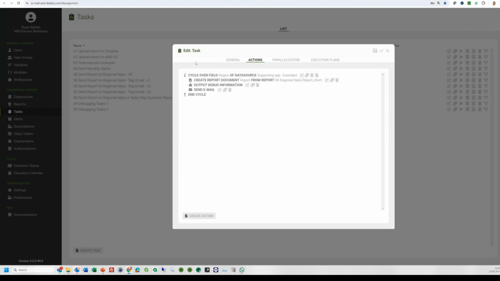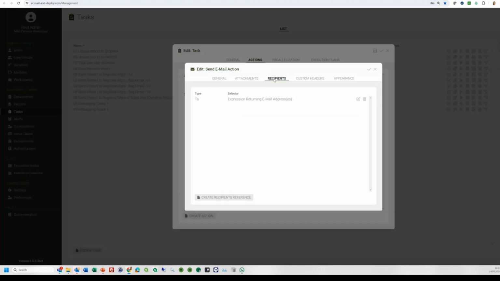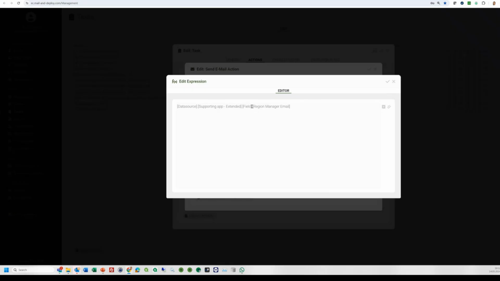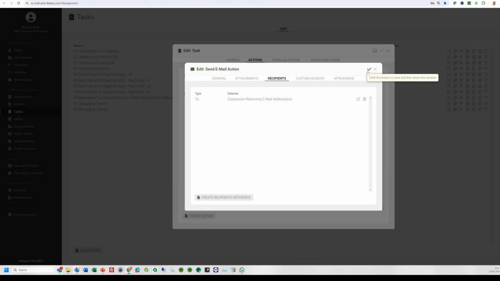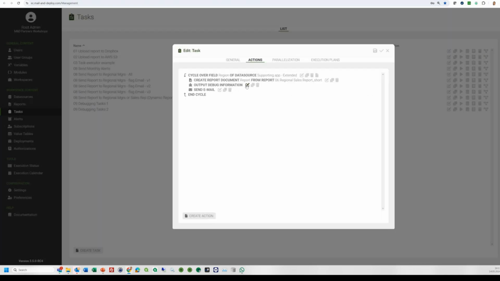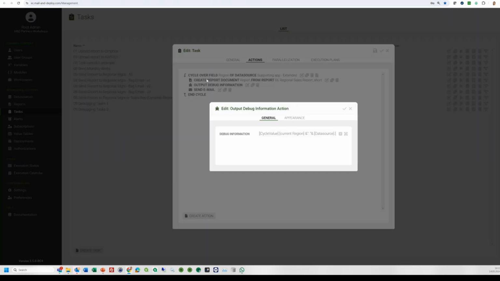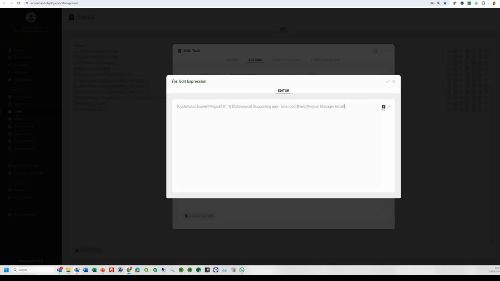First, let's explore the Output Debug Information. Imagine you're in a cycle and need to track which emails are being sent, especially if there are multiple regions involved. To avoid spamming real recipients during testing, you can set up demo email addresses instead. Within the cycle, open the Output Debug Information, and you can enter the details you want to capture. This way, you can ensure that the correct emails are being used.